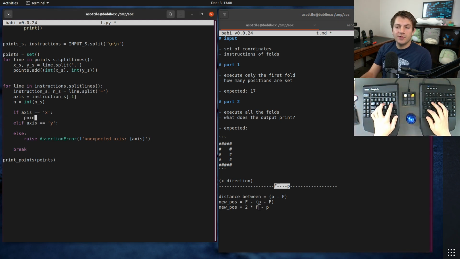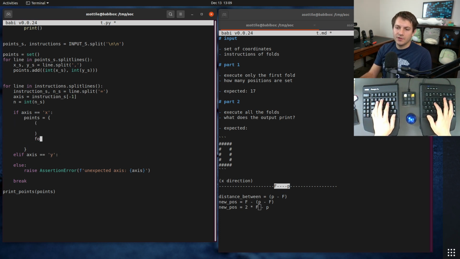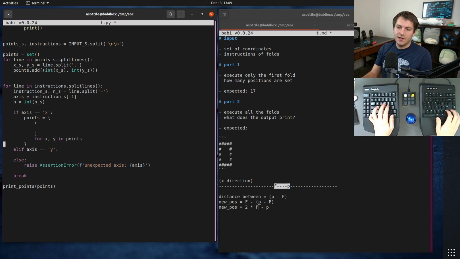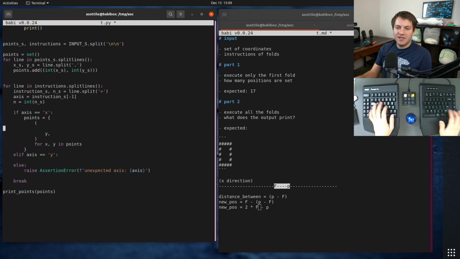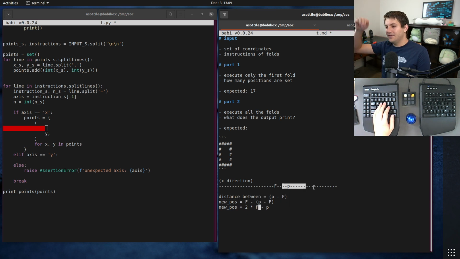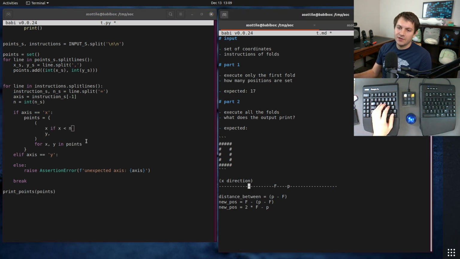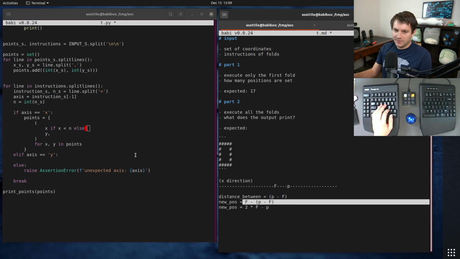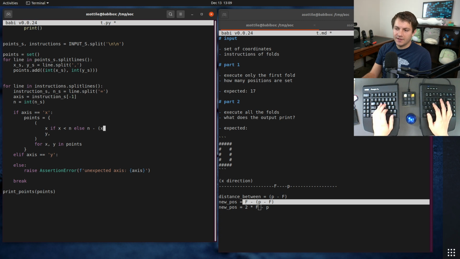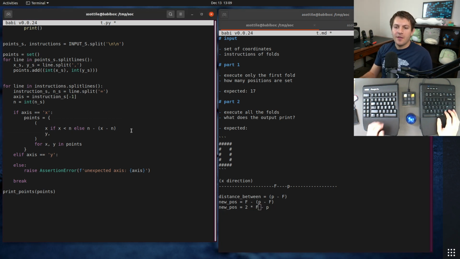And so for x, we're going to do points, we're just going to reassign the set. I'm just going to do a set comprehension, which will do this real quickly. For x, y in points. And when we're flipping the x direction, we keep the y the same, but we need to do this logic. And this logic is only going to happen if p is on the folded side. If it's on the other side, we can just ignore it. So x if x is less than n. Imagine there's a point over here, we don't change it at all. Otherwise, we need to do this logic here: n minus (x minus n), or 2n minus x, the other way to write this. So that's that logic there.